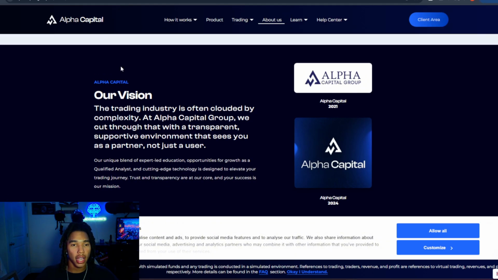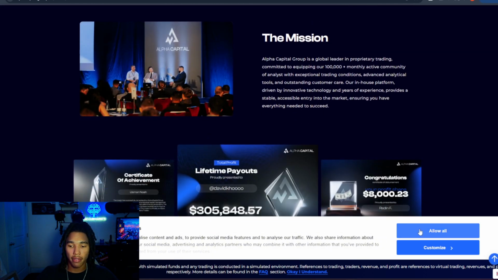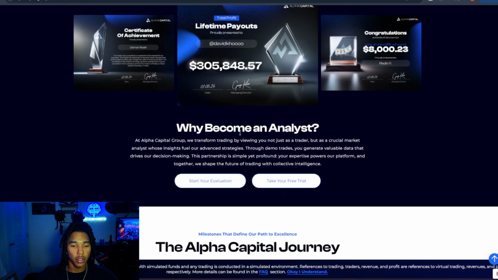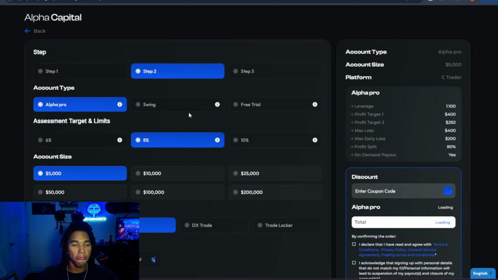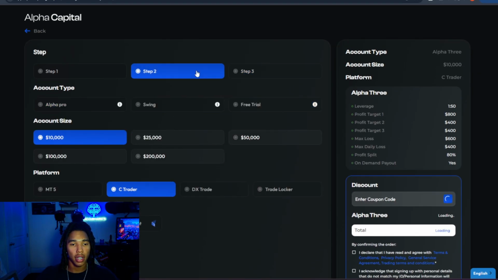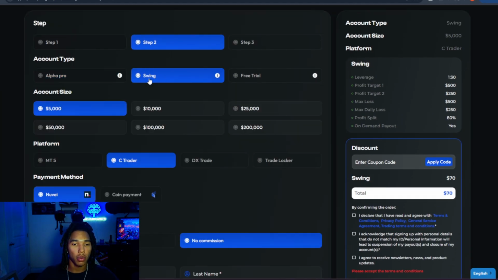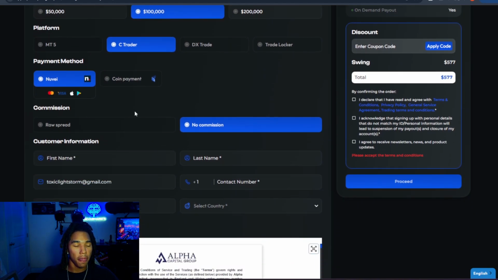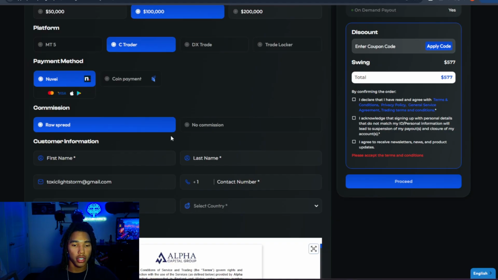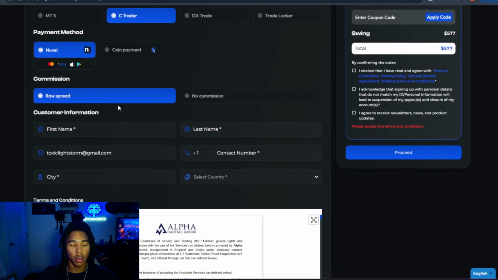This is a funding platform that I like, Alpha Capital. So basically to buy a funded account, all you do is come down here, press start your evaluation, sign in. Once you sign in, press add account. You can go with a 2-step, 1-step, or a 3-step. I like the 2-step. I go with swing. You want a $100,000 account. You use cTrader, Trade Locker, DX Trade, or MetaTrader 5. And I would go with raw spread. Then you just type in all this information.